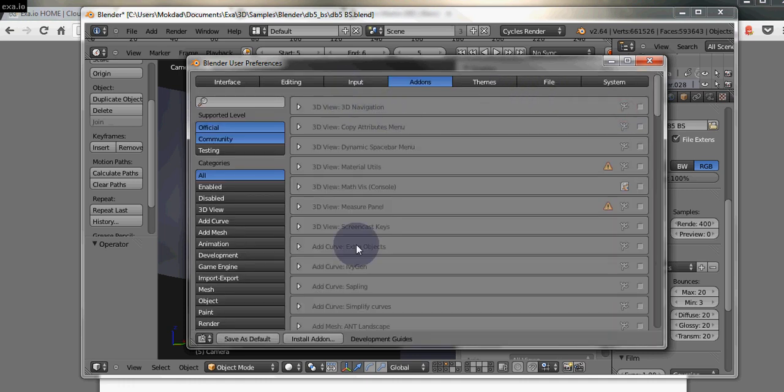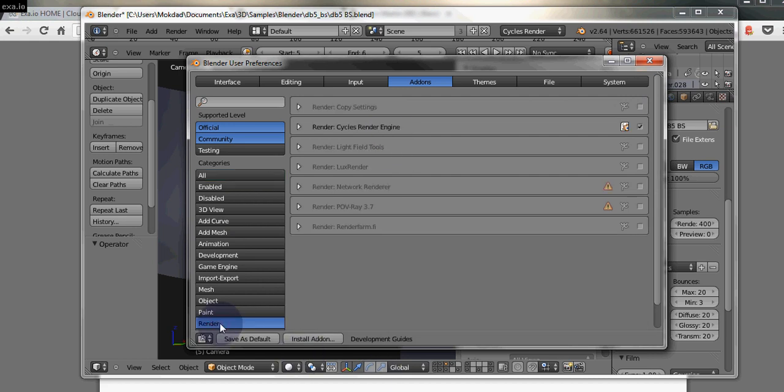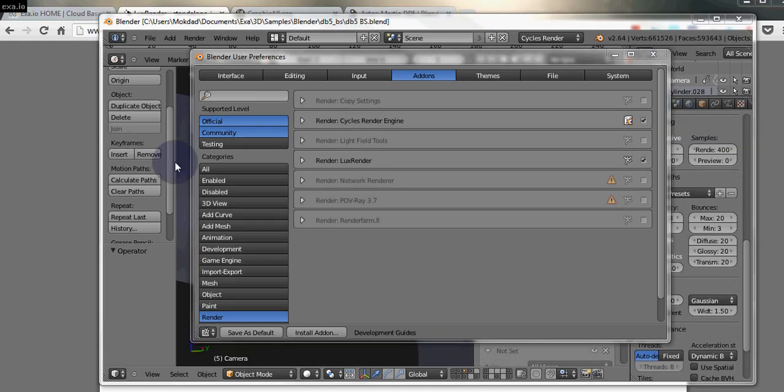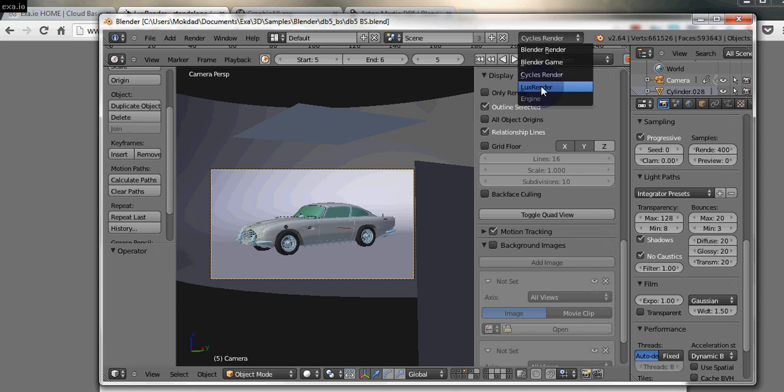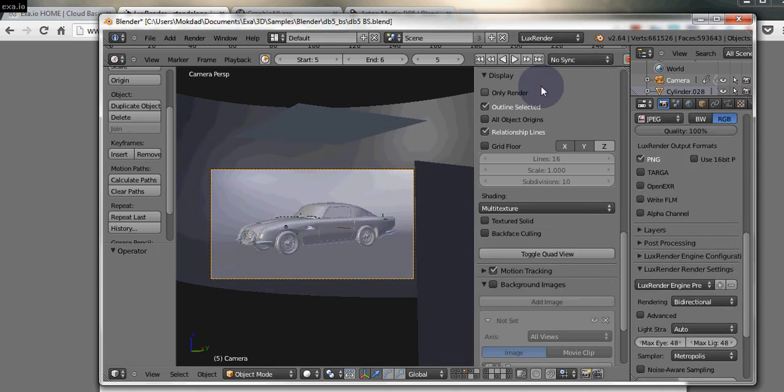Now, these are all the installed add-ons. I'll filter them based on the type of render. Okay, as you can see, it's right here, Render Luxrender. To enable it, I'll just have to tick it here. It should be enabled. It will probably just take a few seconds. Okay, so Luxrender is enabled now. So I'll just have to close it here, and it should be one of the options. Yep, right here. So I'll just have to choose it and make the necessary changes.